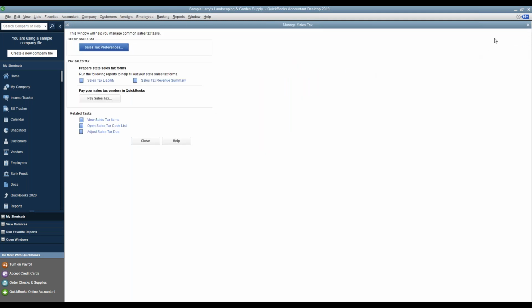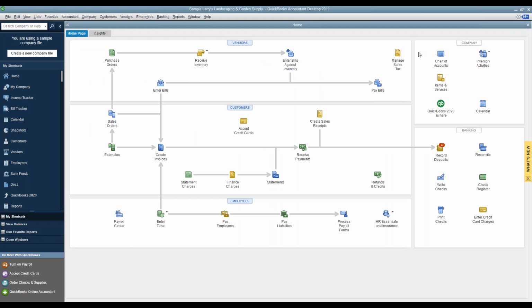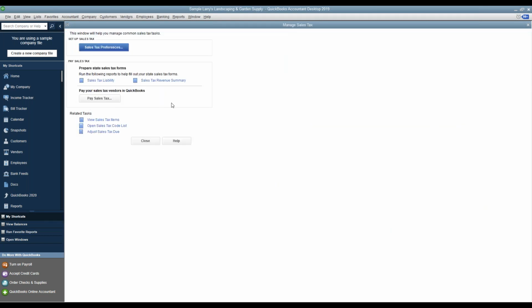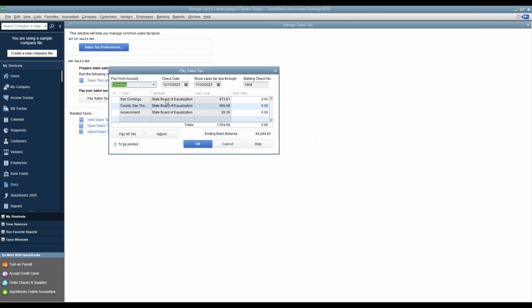Once you are ready to pay your sales taxes, you're going to do the same thing from the home menu, Manage Sales Tax. And then you're going to click this button, Pay Sales Tax. This is going to bring up every one of your jurisdictions that you'll need to remit to. In this situation, let's say we're just going to pay the first one. I'm going to pay it from my checking account. I need to put in the date of the check, and I want to put in the end date of my period that I'm remitting sales tax for.